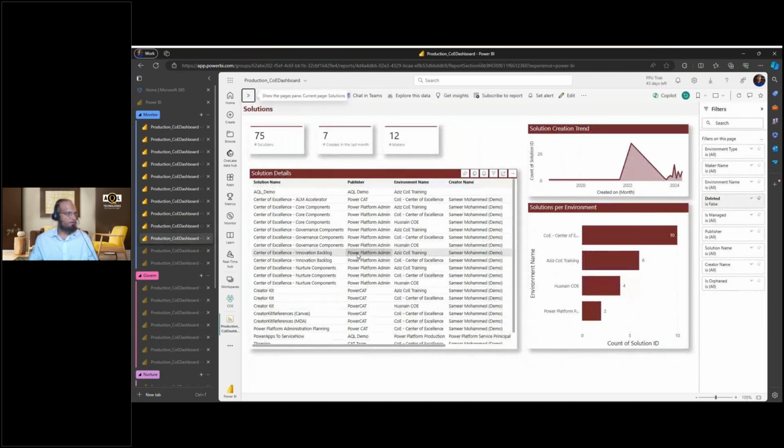Right here, you have the solutions. Very important information to have is, as you know, we create a lot of solutions. So this gives you detail of all the solutions within your tenant. On the right hand side, again, we have a timeline that's showing you how often these solutions were created.